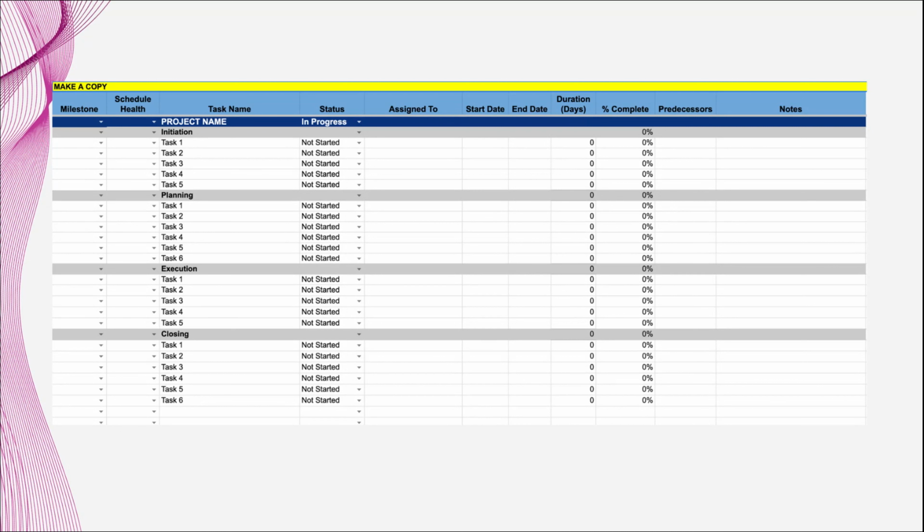And then the task is under the task name over here, initiation. And then you have the status. So the status is whether or not it's in progress, not started, completed, or basically late. You get to choose what verbiage you want to put there. But these are the basic ones. Assigned to is who is responsible for completing that particular task. The start date, the end date, how many days it should take.